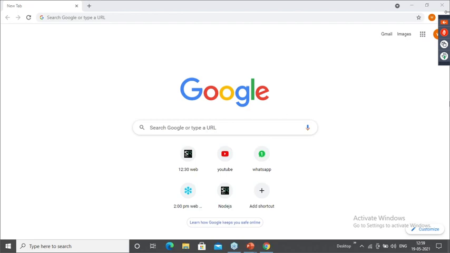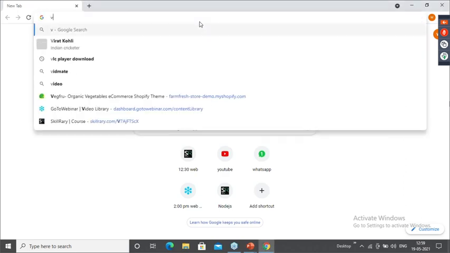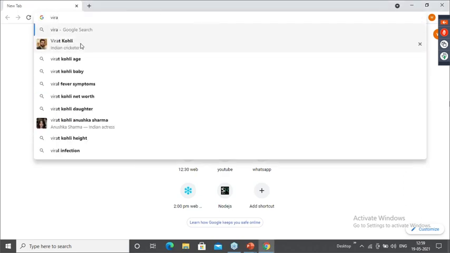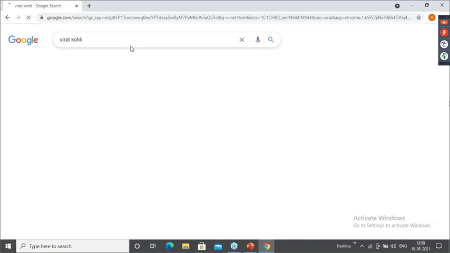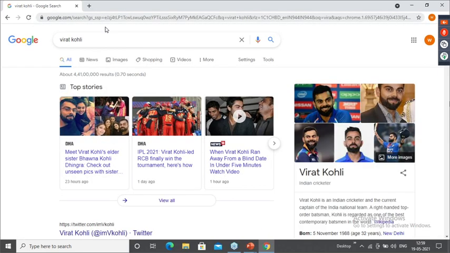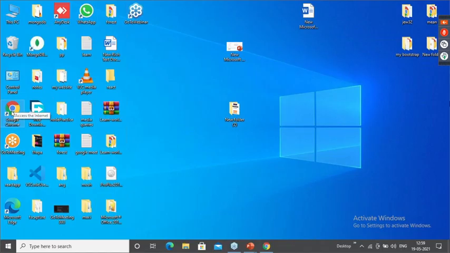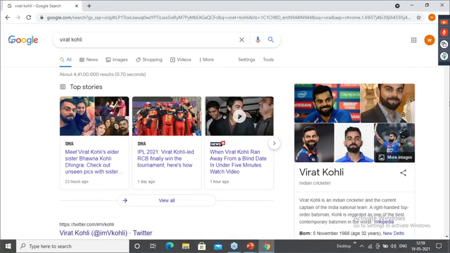Clear? Now similarly, I will search for Virat Kohli here. I am searching in a browser called Google Chrome that I have here. Inside the browser, we have something called Google. So what is this Google? It is a search engine, guys. Google Chrome is a browser.